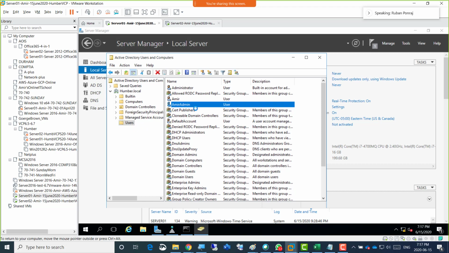Ruben, in Active Directory, when you create an account, you can log in from server 2 as well. You don't have to create it separately. Active Directory is centrally creating the accounts for everything, right?